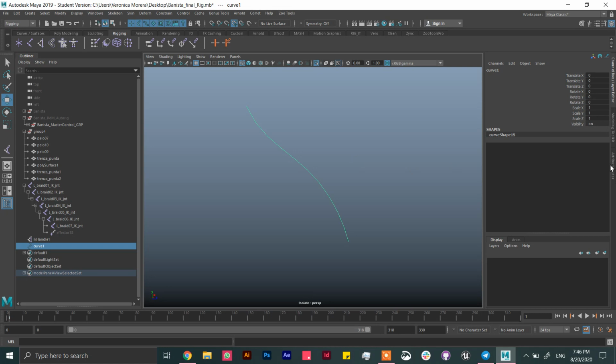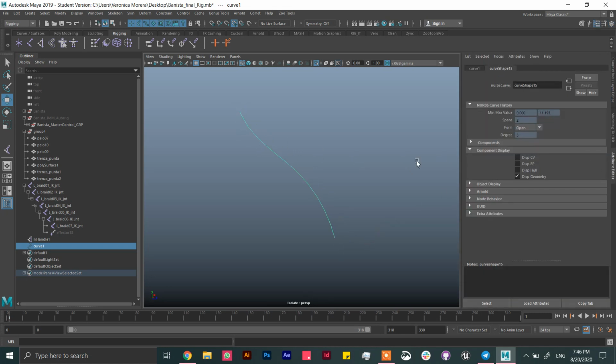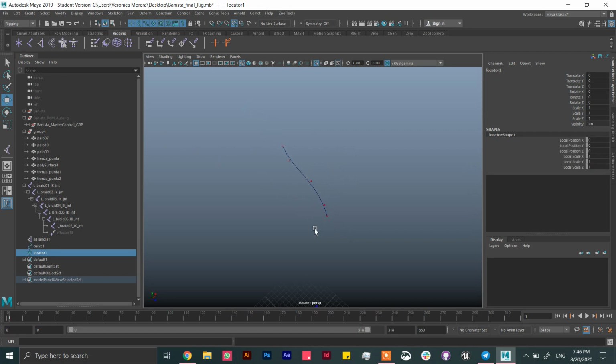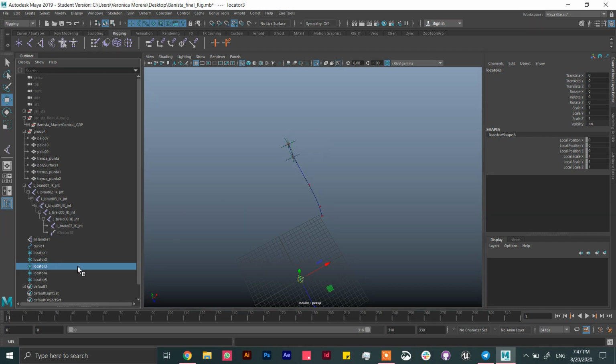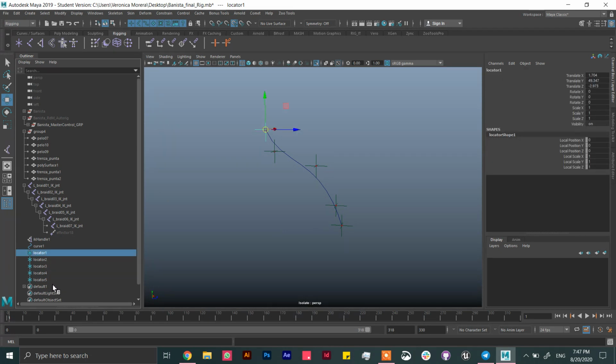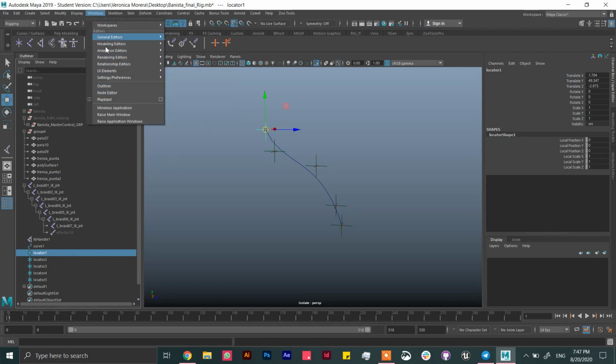So I need them to be shown in the viewport, so I'm just going to select in the attribute editor display CV. Okay, awesome. And I'm going to create 5 locators, and snap them to each vertex of the curve. Awesome, good. Now maybe we can call these locators with a name, but let's just keep them like this for the tutorial. You can name it as you want.